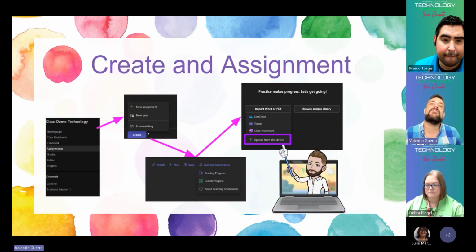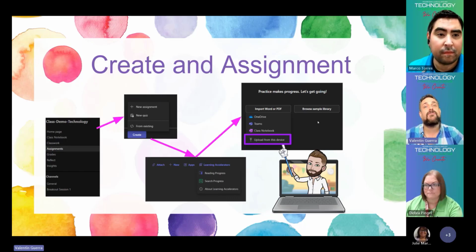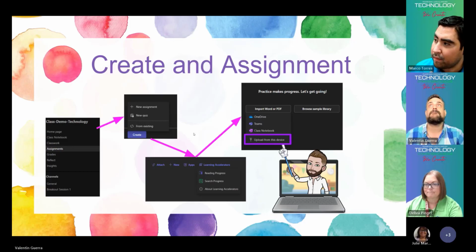Now, to do the assignment, we'll be going step by step again right now because we do have to create a Reading Progress assignment to add the comprehension piece. You will go to Assignments, New Assignment, then click on Create, select Learning Accelerators, and if you want to upload from device any Word or PDF, make sure that it's a PDF that is legible. You can also use a sample library, but the sample library is only available from ReadWorks in English. So if you have students that are EBs and you need to give them passages in Spanish, you will have to upload it either from OneDrive or from your device as a PDF or a Word document.